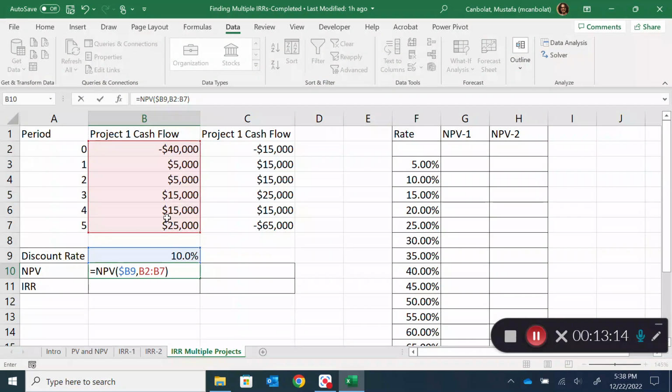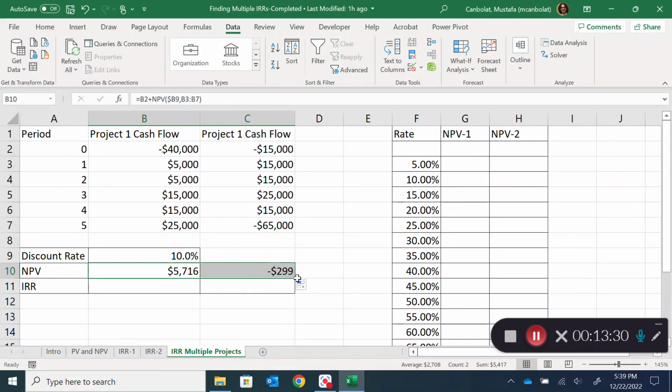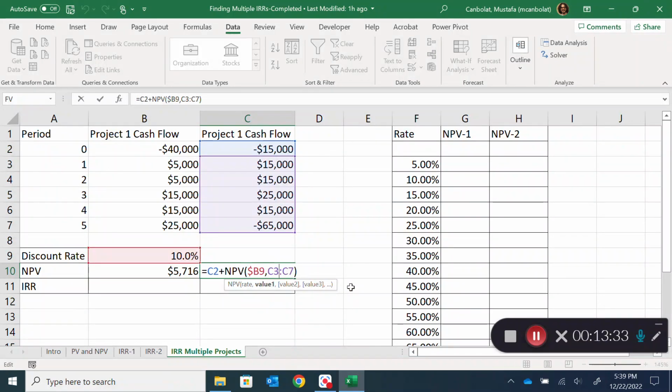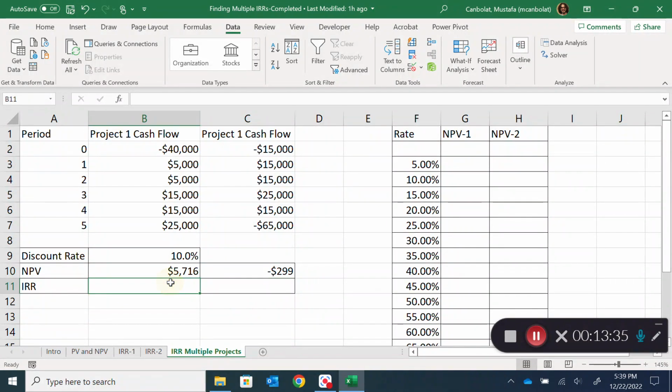I'm sorry, I think I just made a mistake. It's going to be B3, and it has to be this value plus the initial value plus the net present value of the future cash flows. So that's 5,716, and then I copy that. This is negative 299 for 10%. And then I can ask Excel to guess those, and that's going to be all of these. And this is 14%, and this is 11%.